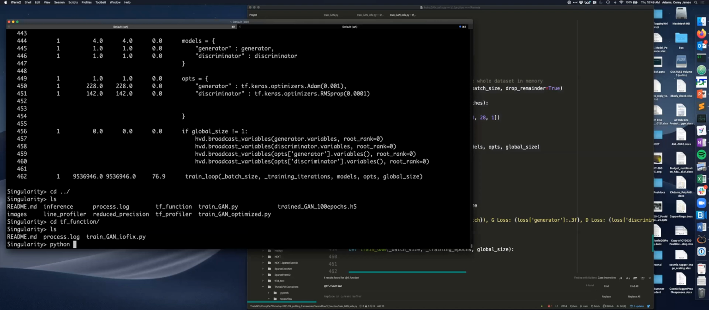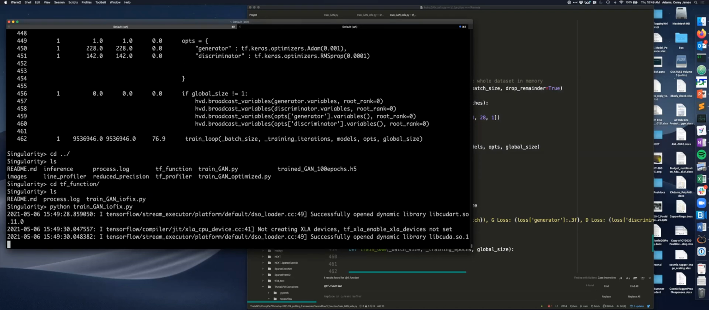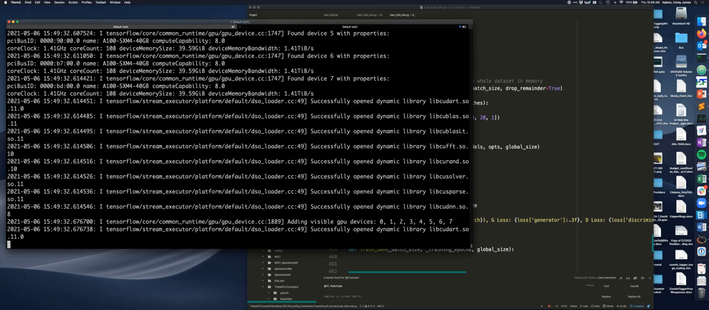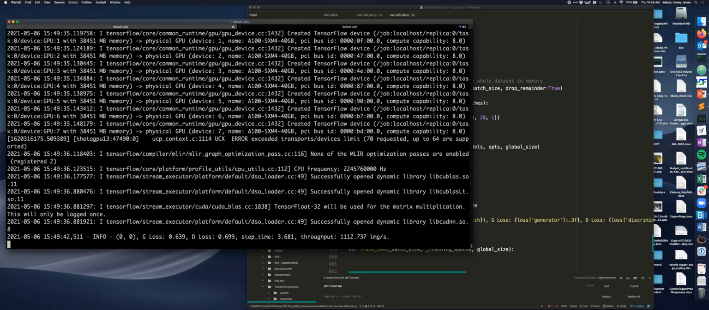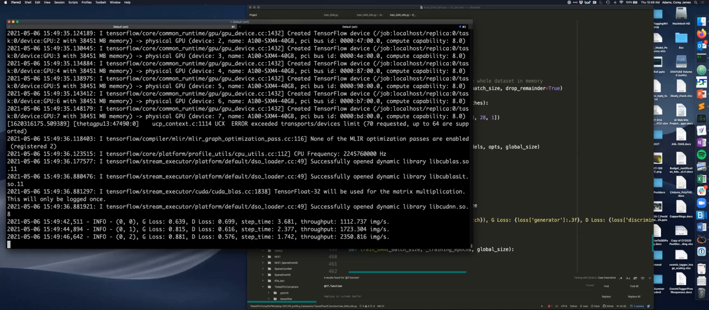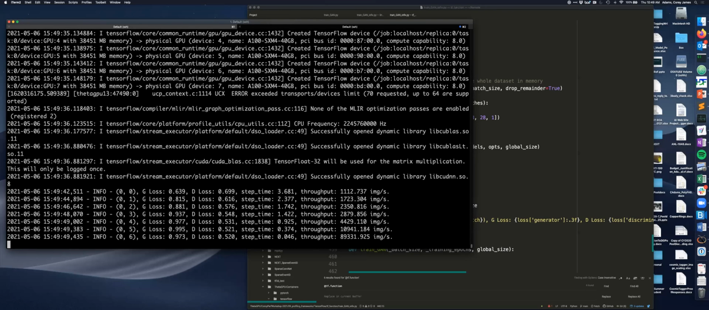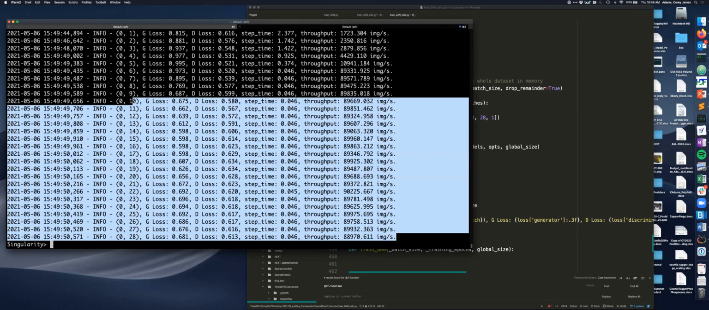So if you're doing this, you can run python train-gan IO fix, and we'll see how we're doing. The graph compilation typically takes a few iterations to really get up to speed. So there it goes. Now we're running at 89,000 images per second for the first epoch.